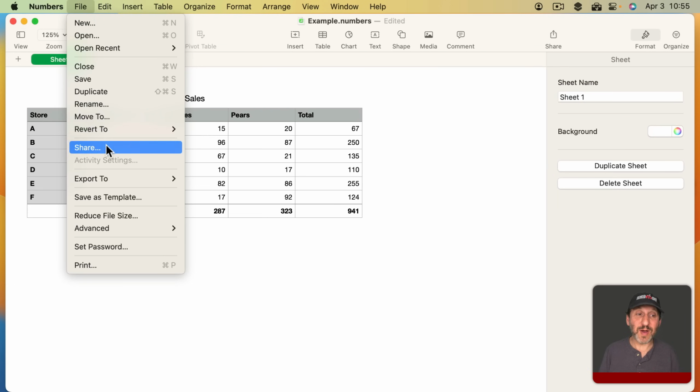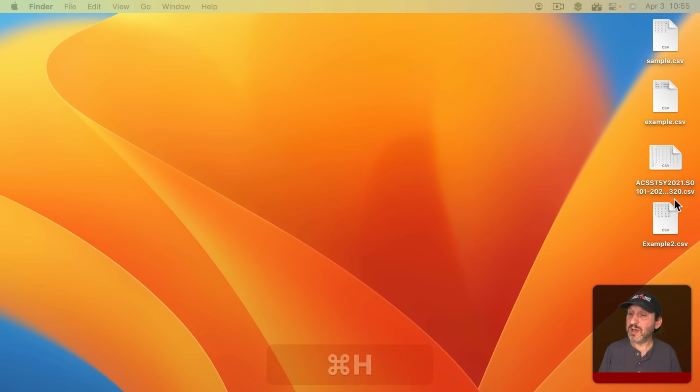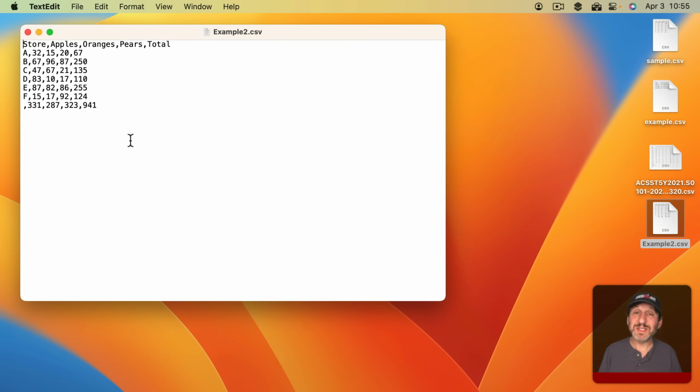So you can go here to File, Export To, and one of the options is CSV. And I could save this out. I'll save it, calling it Example 2. And if I open this with TextEdit, you can see the resulting data. It's just a plain text file and it can now be opened in Excel, imported into Google Sheets, or in any other spreadsheet app.